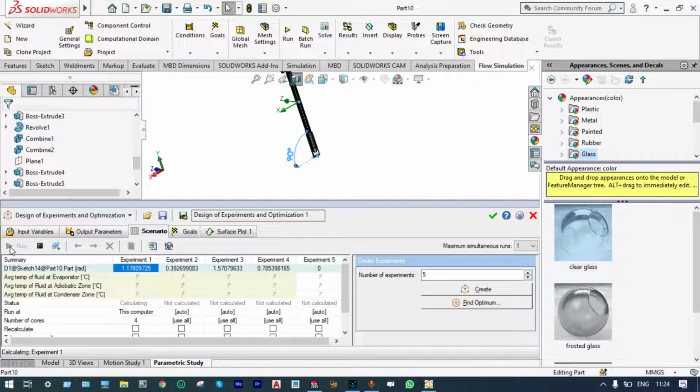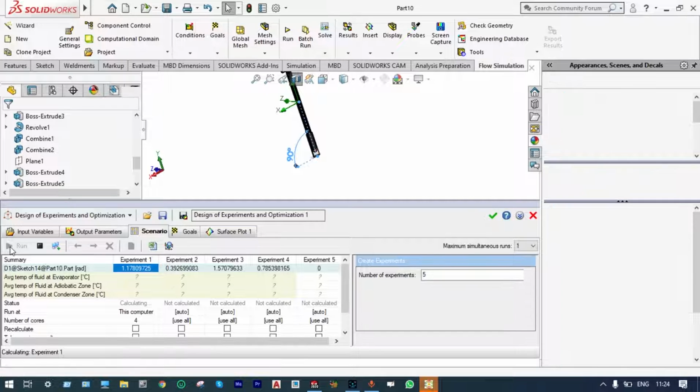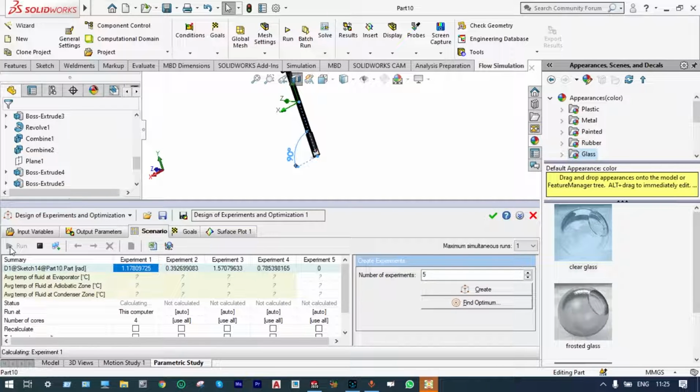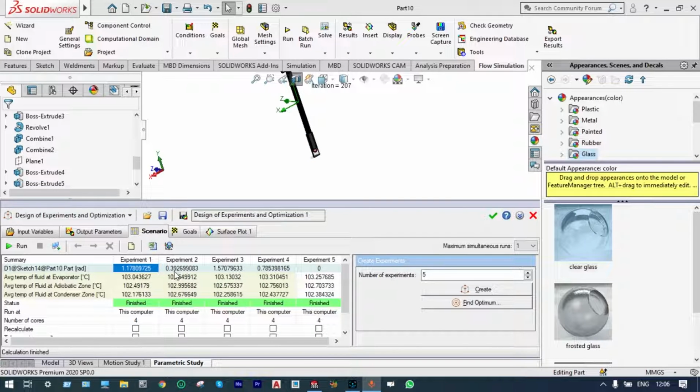Iterations have already started. At the different orientations of the heat pipe, we'll see the different goal plots. Let the iterations move on. Whenever it is finished, we'll see the results and see at what orientation, what results are available and which one is the optimum one, right? Parametric study optimization results are obtained. From this data, we can see that at different angles, different values are there at different angular orientations.